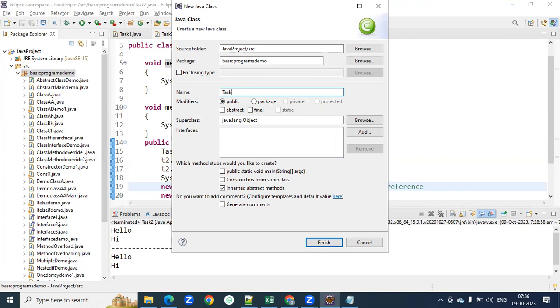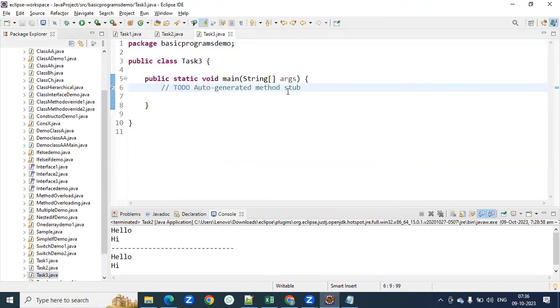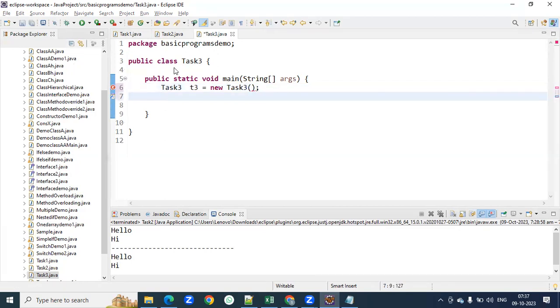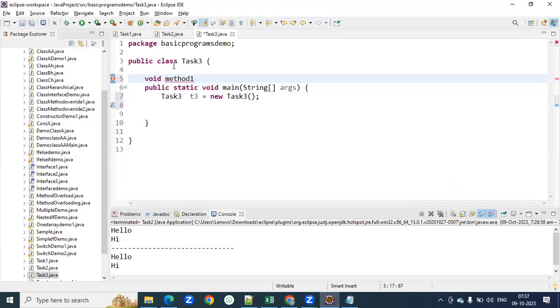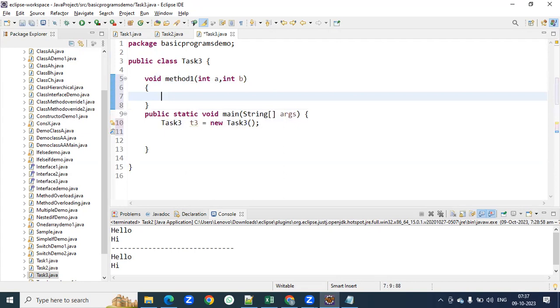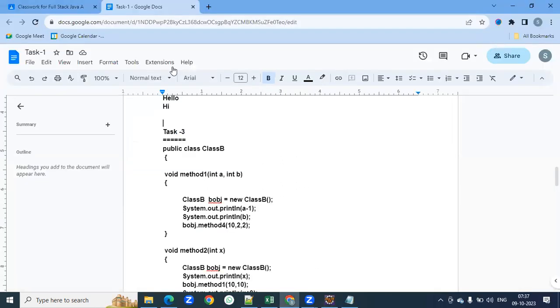Task. Also call this. Third one. Int A. Task 3, new class. A minus 1.